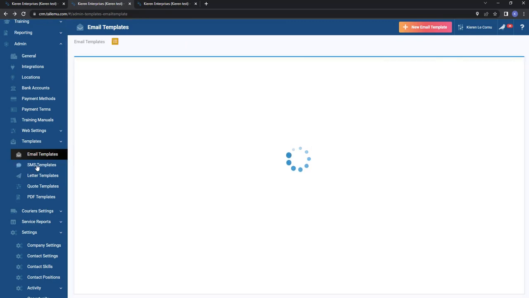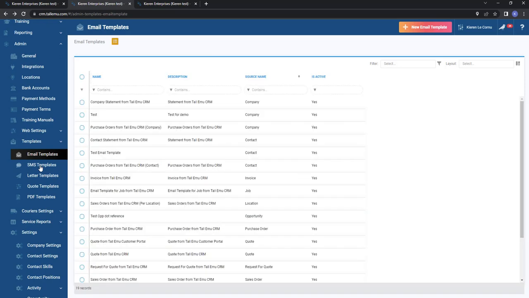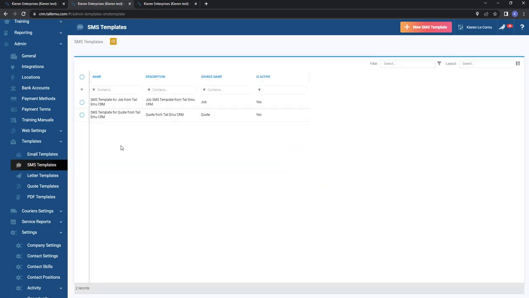So it's the same for an SMS template. So if we wanted to quickly send somebody a web quote, we can basically put that URL into a template. So all you need to do is click on the SMS button, select the template, and you're off and running.